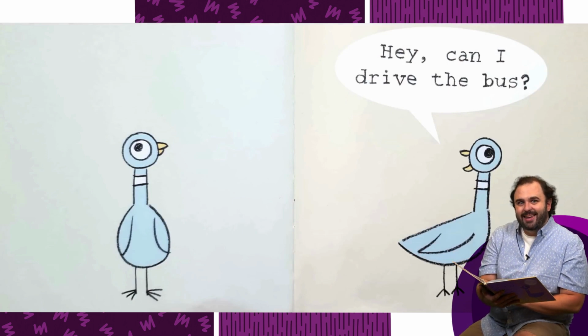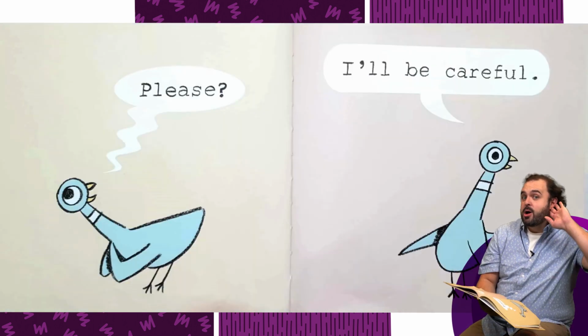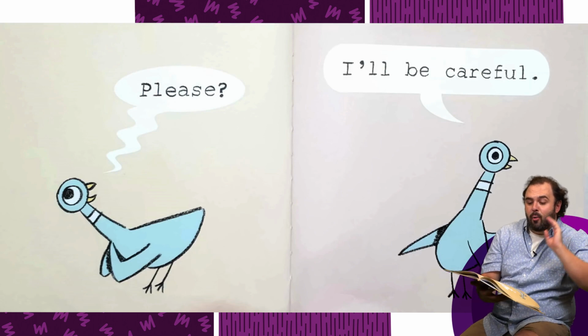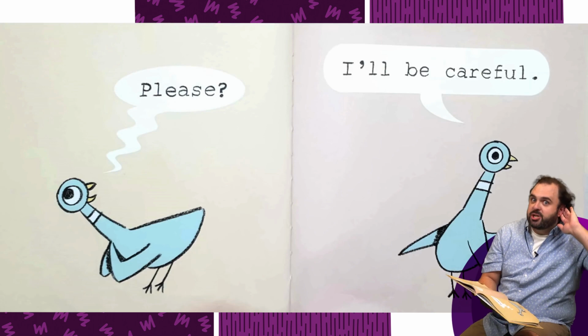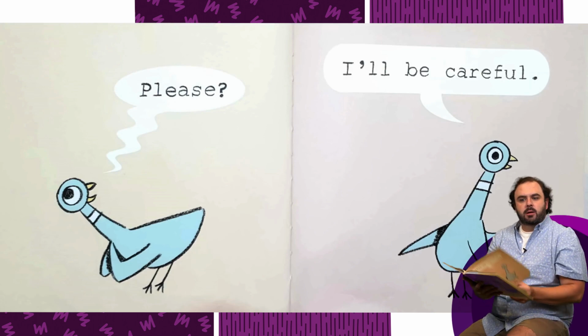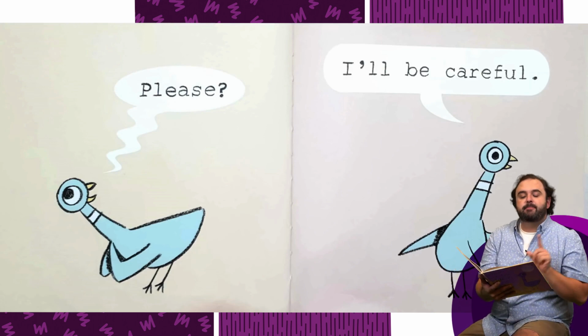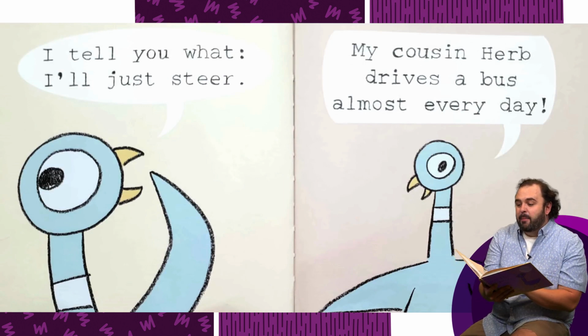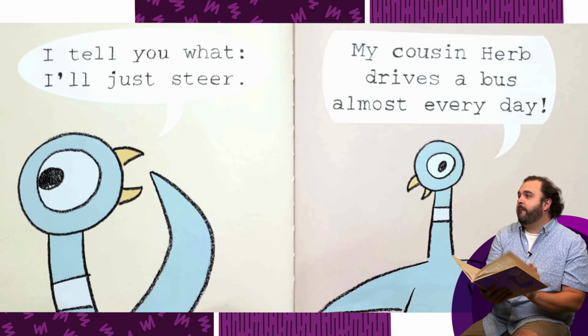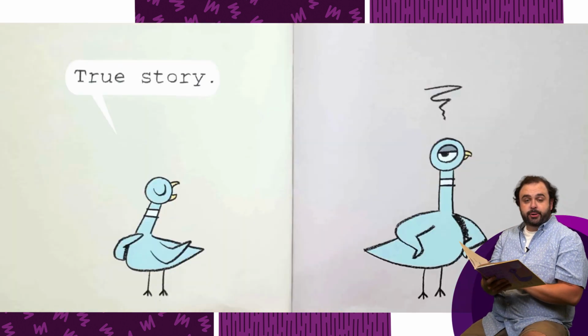Hey, can I drive the bus? No, pigeon, no. Please. No, pigeon, no. I'll be careful. I'll tell you what, I'll just steer. My cousin Herb drives a bus almost every day. True story.